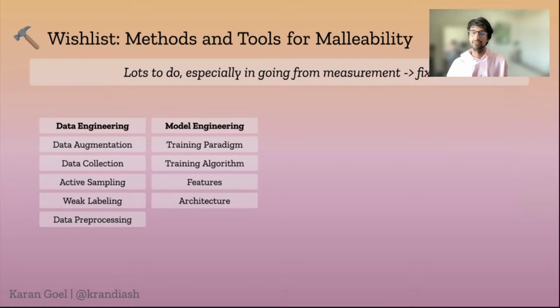And then you might even have these model engineering approaches. So you want to go in and change the training paradigm. Maybe you want to do multitask learning, meta learning, whatever it is: standard classification, the training algorithm used, the features used, the architecture used.